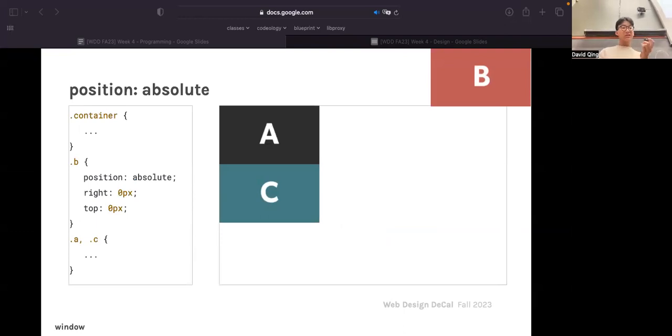So we have this huge container around everything, the gray box here, and that is containing A, B, and C, but we set B to have position absolute, and it's put in at right 0 pixels and top 0 pixels as well. And you might notice that instead of just leaving an empty space, C actually moved up to where B was before. Does anyone have questions on how that happened? Yeah.